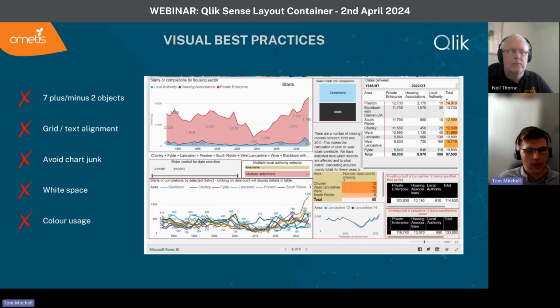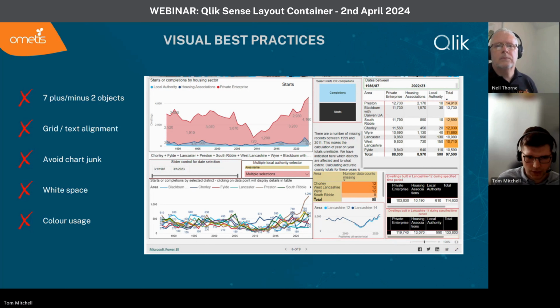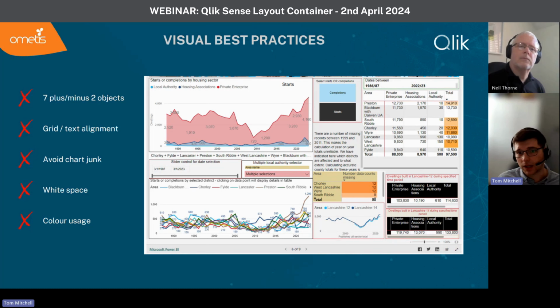That kind of thing. White space. White space can be a good thing. You don't have to fill every possible part of the screen. It can make for really clear divisions between areas that you're trying to separate within one sheet, and it can help avoid that information overload that I mentioned earlier.